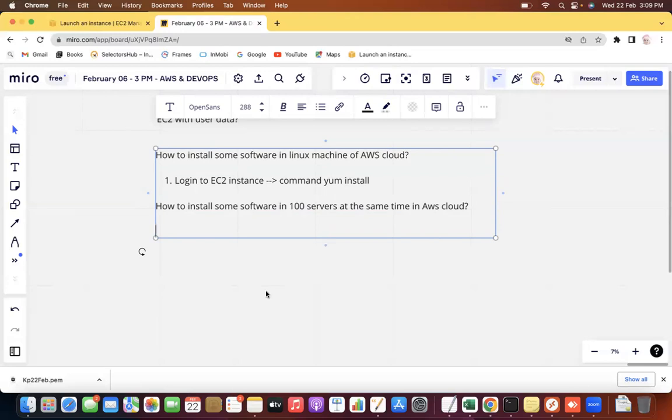The one way is that we can connect with each and every machine, each and every employee, get the laptop and install the software. That's one way, but it's a tedious process, right? Now tell me, if you have 100 machines and I want to install the software in a single shot, is it possible? How can I do that?